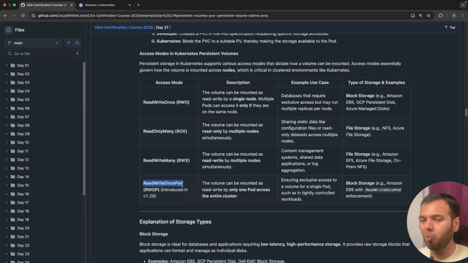What is read write once pod? Read write once pod is similar to this, but only one pod can access that volume. This was recently introduced in 1.29, and we are on 1.32. And then you have read only many and read write many. Read only many, the volume can be mounted as read only by multiple nodes simultaneously. If a volume is mapped to multiple nodes, then think multiple nodes can have multiple pods, and all those pods can be accessing that volume.